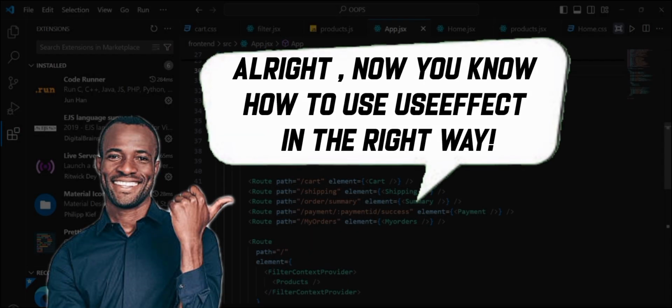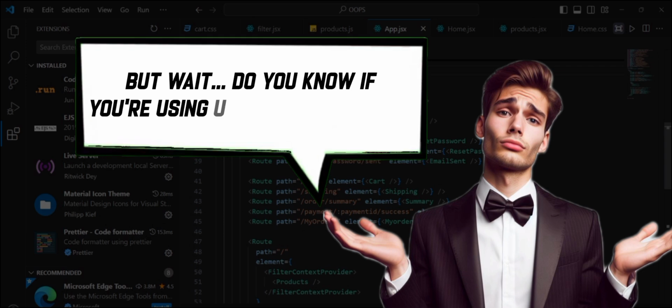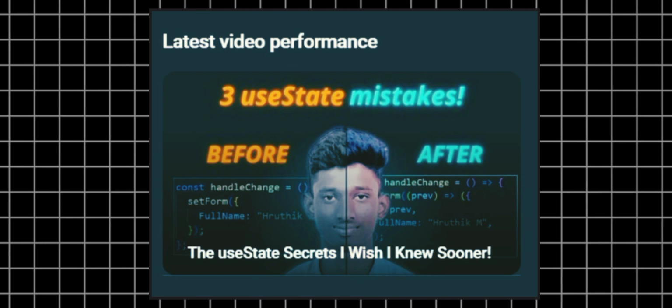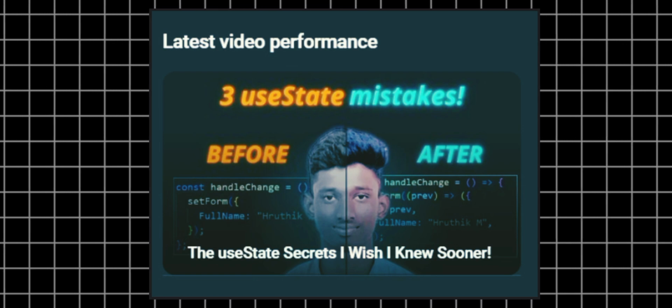Alright, now you know how to use useEffect in the right way. But wait, do you know if you are using useState correctly? I covered the most common useState mistakes in this video, so go check it out. It's almost like part 1 of this one, and I will see you in that video.